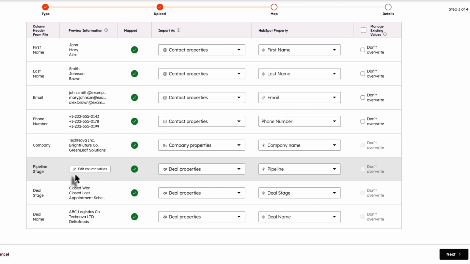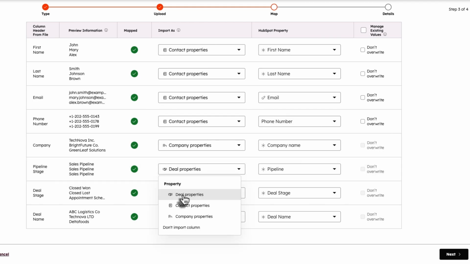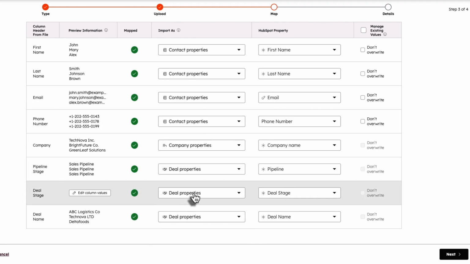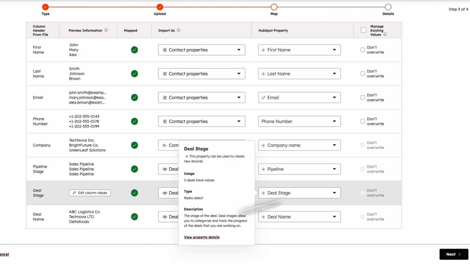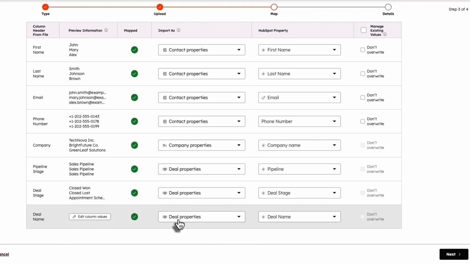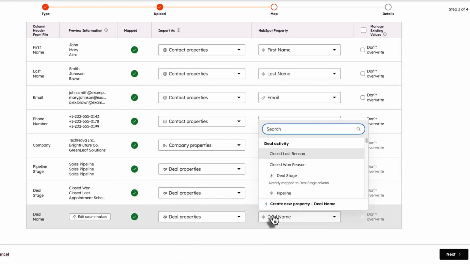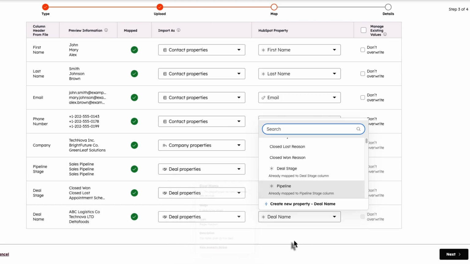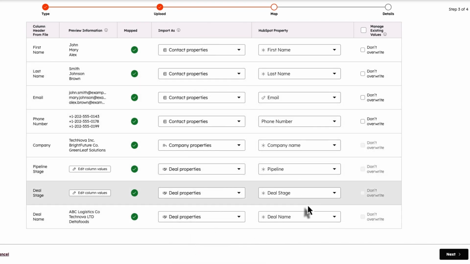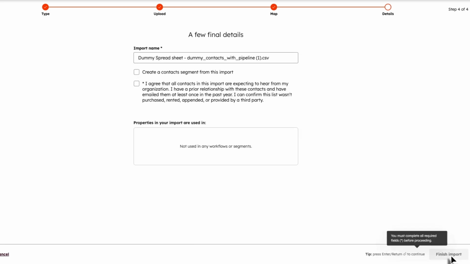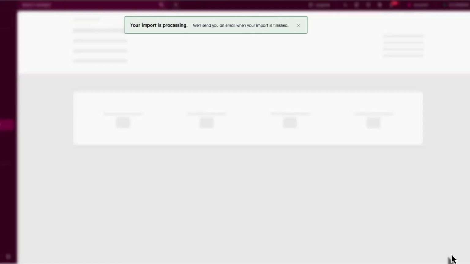Your pipeline stage should be a deal property and then pipeline. For the deal stage, you want to make it a deal property mapped to a deal stage. For the deal name, you want to click on the deal properties and then map it to a deal name. Once all of these are accurate, you may want to proceed and say next. Now I want to agree and agree. Then let's see the magic that happens.